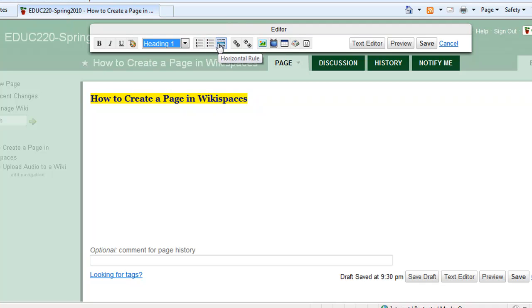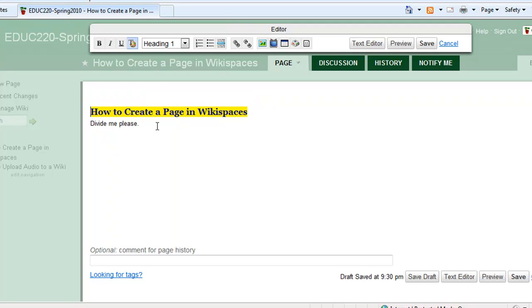And this would allow you to add a horizontal bar across your page if you wanted to try to divide some sections. So if I wanted to add a bar after that, then it just adds a nice little gray bar there. Doesn't seem to be any options for that.